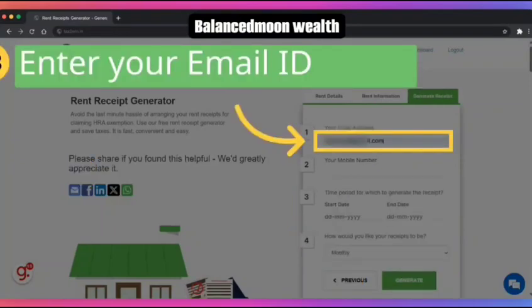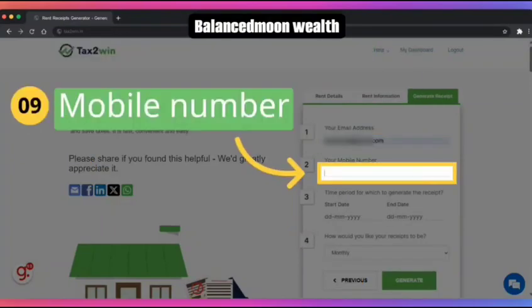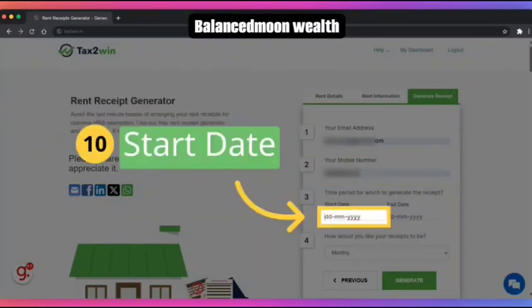Now under Generate Receipt tab, enter your email ID. Enter your mobile number. Select the period for which you need the rent receipt. In my case, I'm choosing the beginning of the financial year, which is April 1st, 2023.